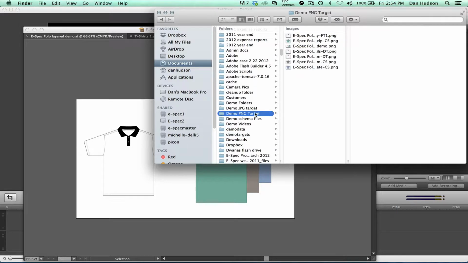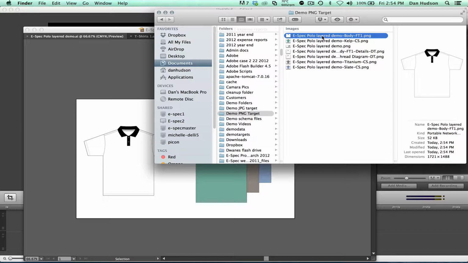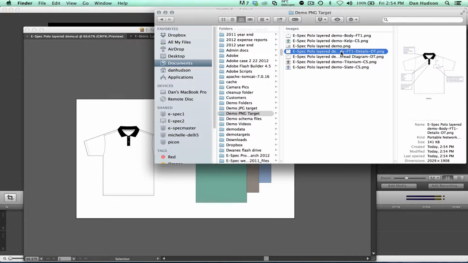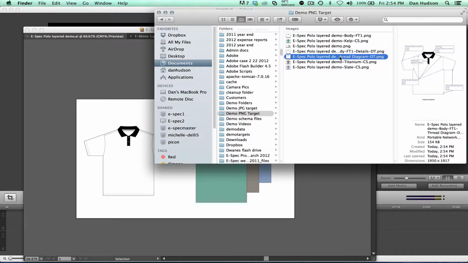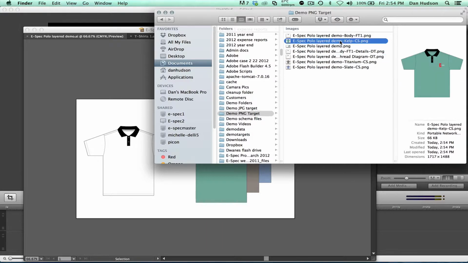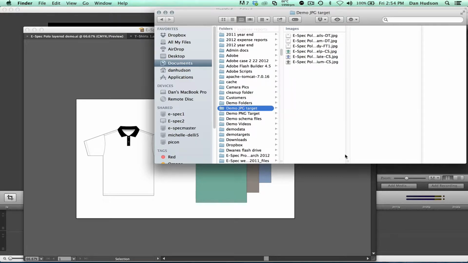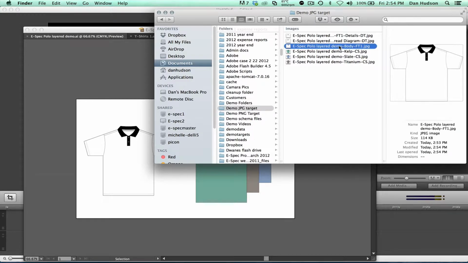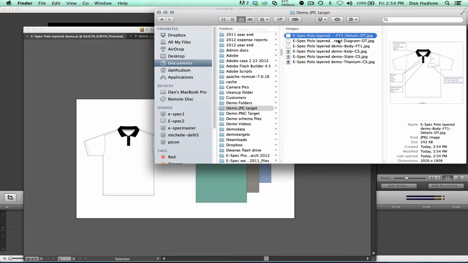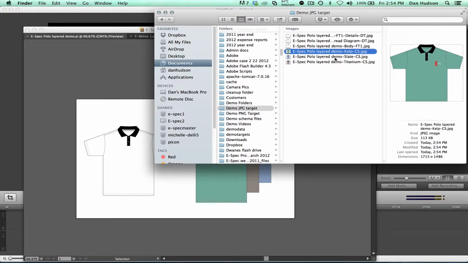But if we go to our PNG targets, we actually have a body with details, a body with thread. We have a kelp, and we have a titanium, and we have a slate, and then we also have one of the entire file. If we look at our JPEGs, we can see something similar, and then that we have our body, our details, our thread diagram, and one for each color.